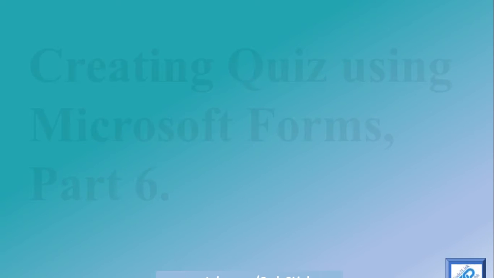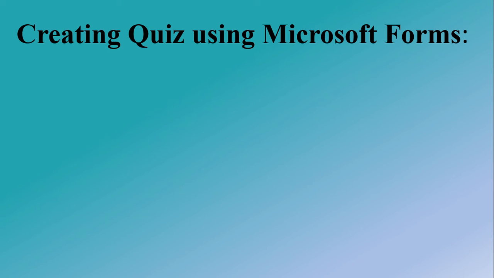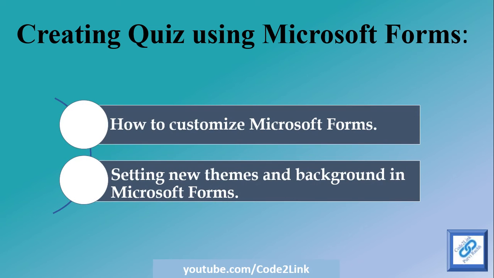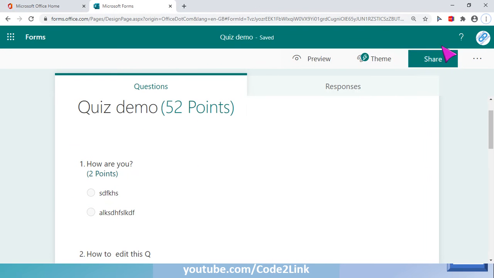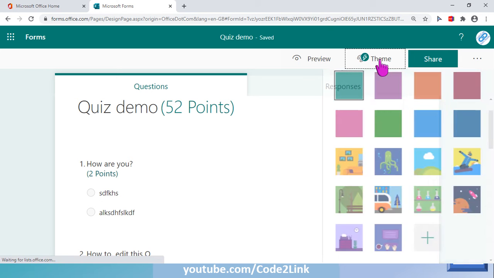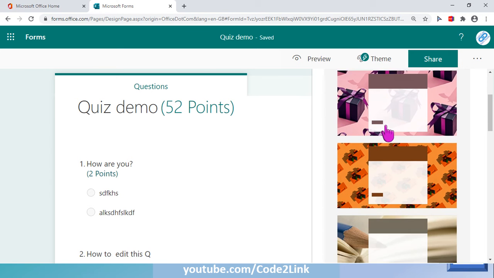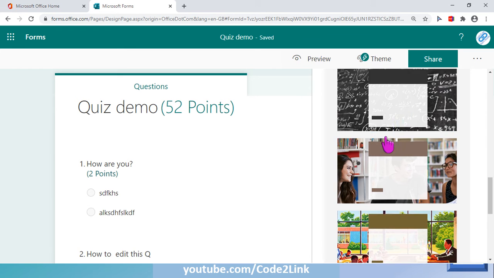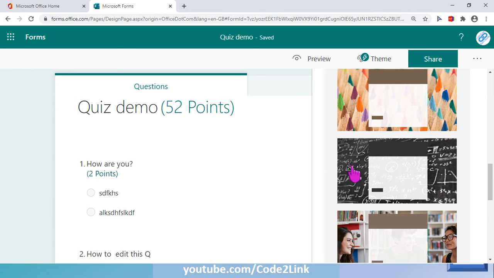In today's video, I'm going to talk about how to customize Microsoft Forms and how to use the background and the theme settings. For that, you need to access this particular icon called Theme. Click on it and you get a number of pictures available which you can use as a background theme.